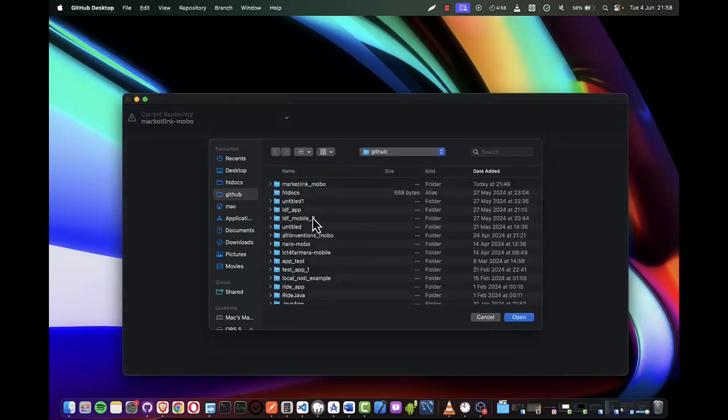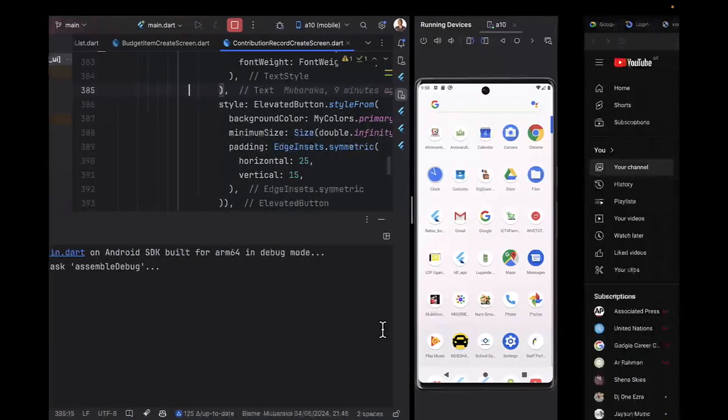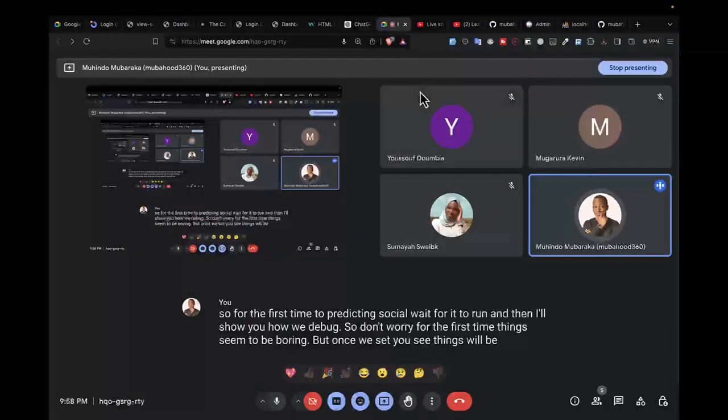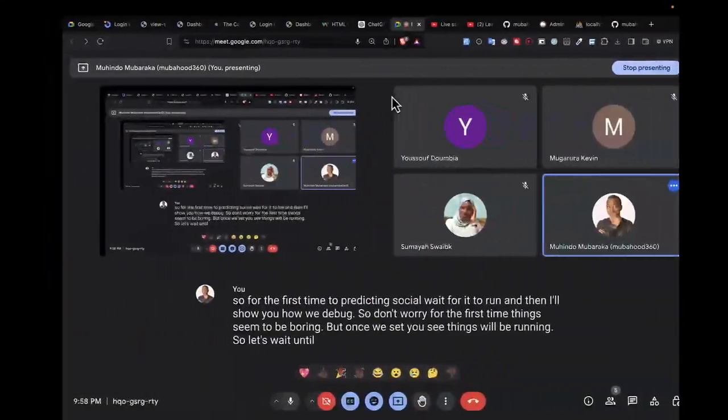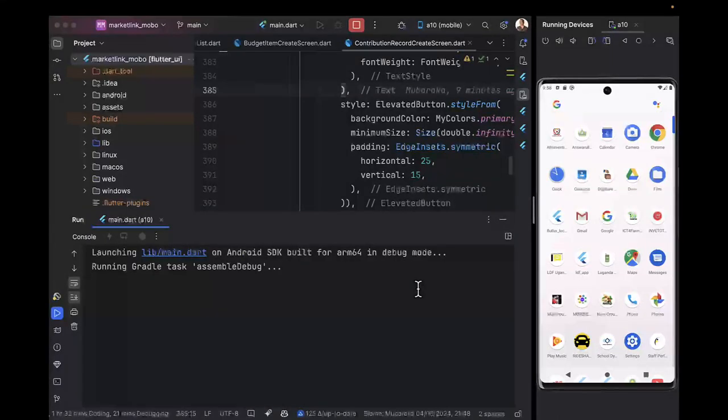Don't worry, for the first time things seem to be boring, but once we are set, you'll see things will be running. So let's wait until it finishes running. It is processing. Let's wait for just one or two minutes. For the first time, it is a little bit slow. As it is processing, I'm going to show you a technique that we'll be using for debugging.